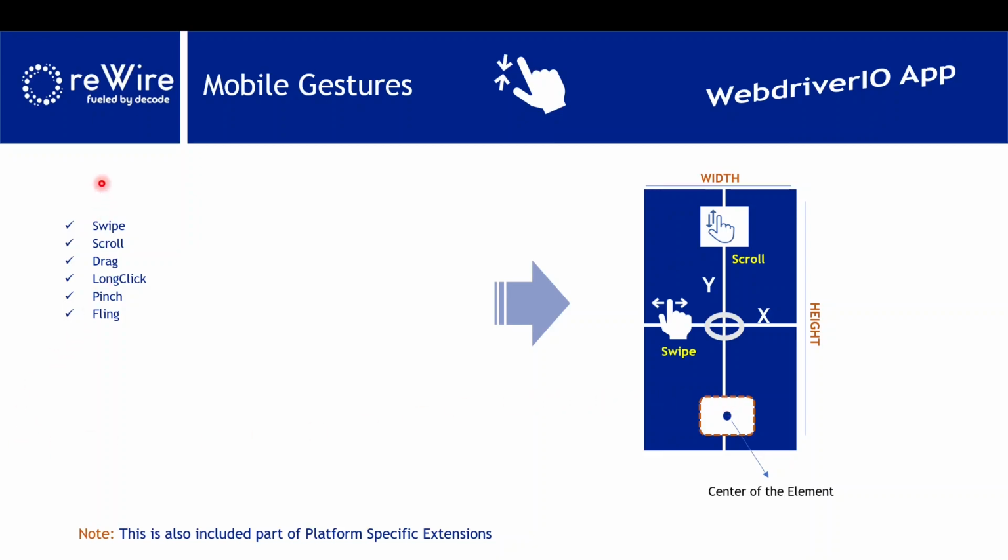Okay, so let's see, a few operations I'm going to walk through. One is swipe, scroll, and drag and drop that I'm going to walk through, so that you can understand. And here pinch and fling. Pinch means, nowadays in the map, if you see, there are controls that we need to click, and we call that a pinch.